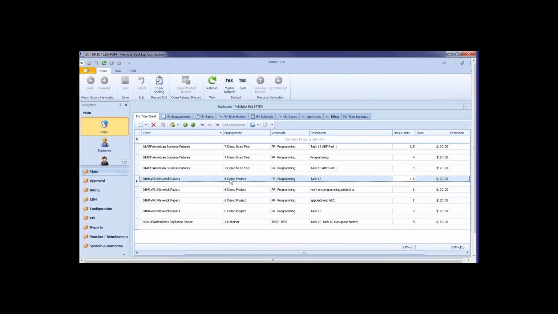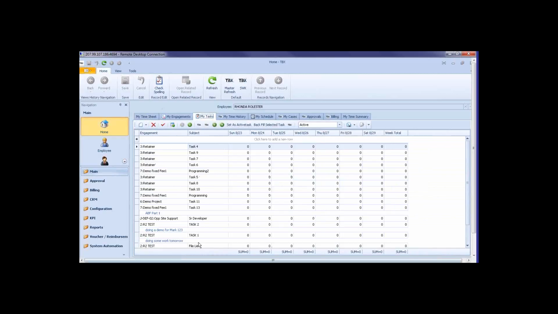So the next way to enter time, which in my opinion is probably the quickest and most efficient way to do it, is this My Tasks tab right here. What this allows us to do is see all of the assigned tasks. In this case, for Rhonda Rollister, here's all the tasks that she is aligned and able to enter time against. And as you can see here, it'll auto-populate again the engagements or customer columns. And then right here, we just have our easy entry dates.